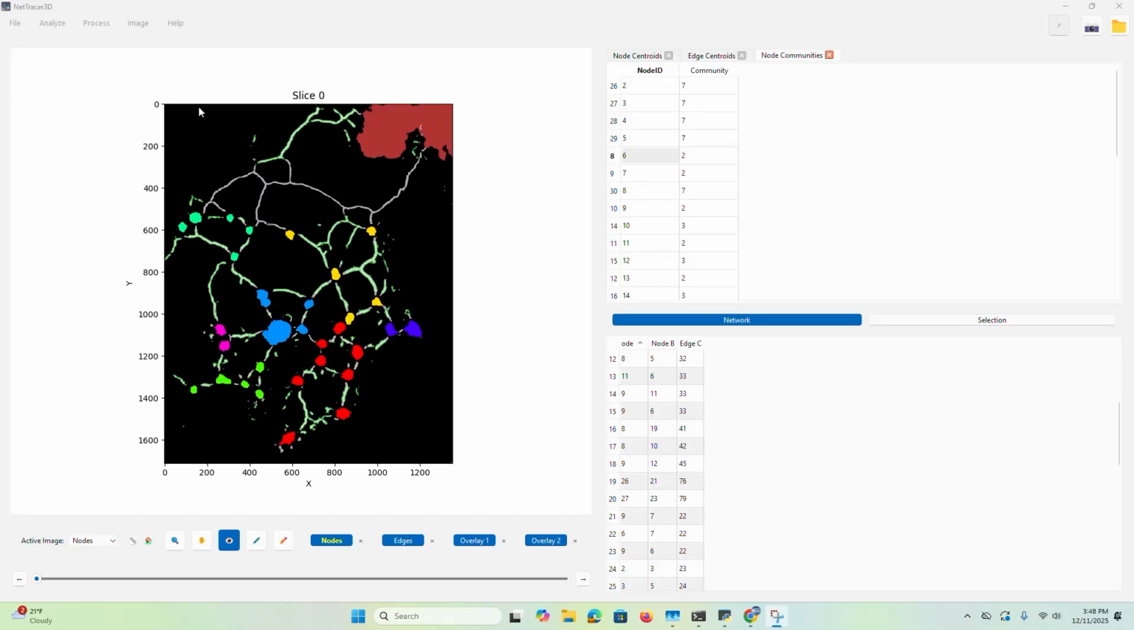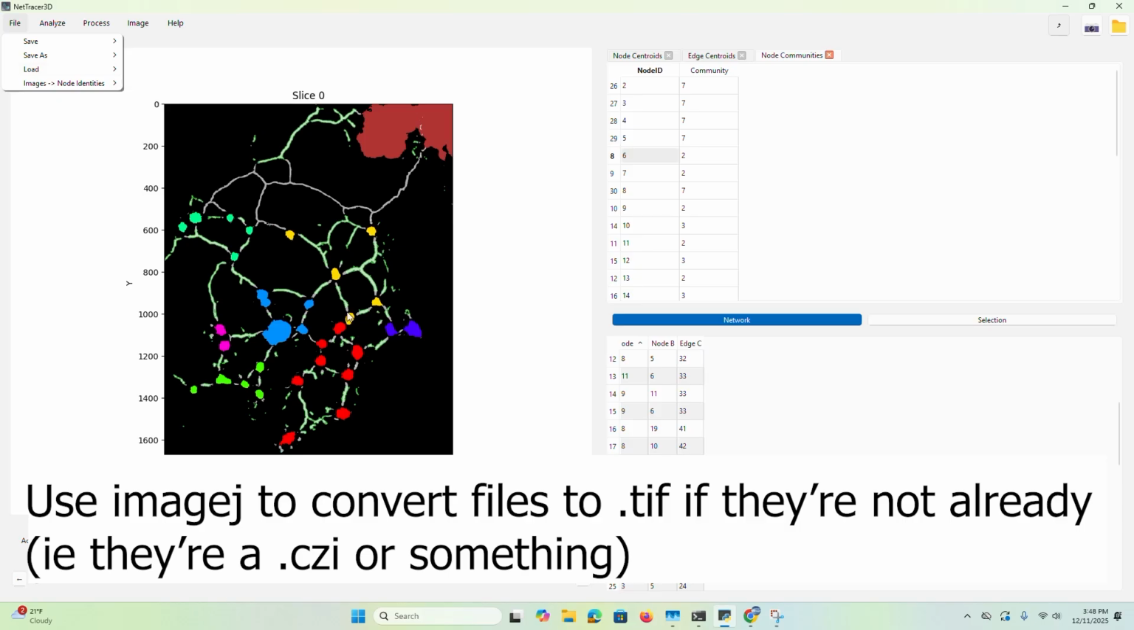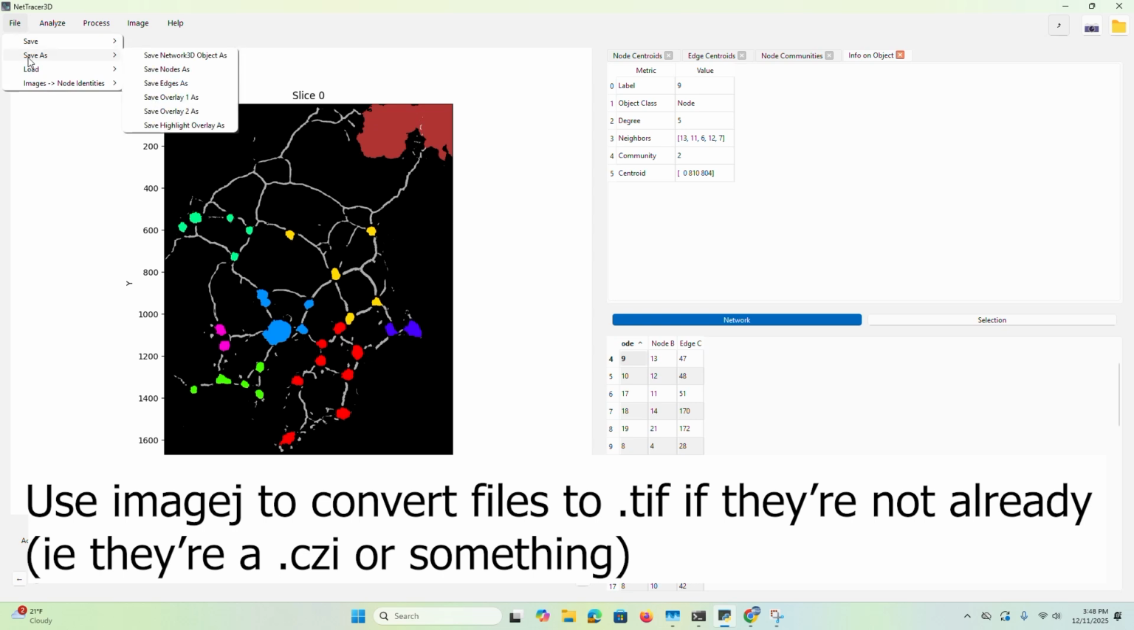All right, and before we move on to the final part of this tutorial, I just want to briefly go over saving and loading. That's going to be done through the file menu. We have these channels here, and all of them can be loaded from this load menu. So the nodes are going to be the stuff you want to connect in your network. The edges are going to be a medium that you're using to connect them. You don't actually need an image for that directly. There are other ways to connect your nodes, and then the overlays are just for visualization purposes. You can load on top of them. But the main way you're going to want to usually do it is through the load network 3D object option.